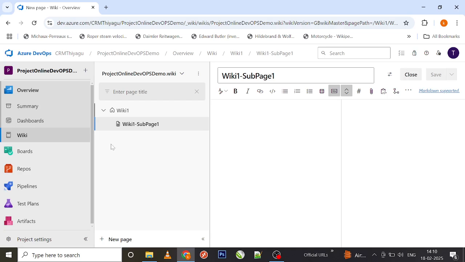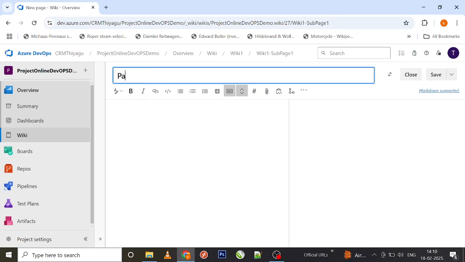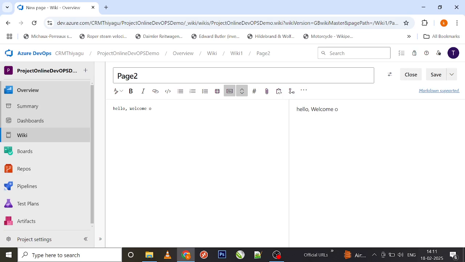Okay, so if I have to explore more, there is a new page option here at the bottom of the screen. So you can either click on that and give something like page 2. Okay, save it. Once you save it, what we did is just create pages, but we haven't given any documentation, right? So let's say, hello, welcome to Azure DevOps world.